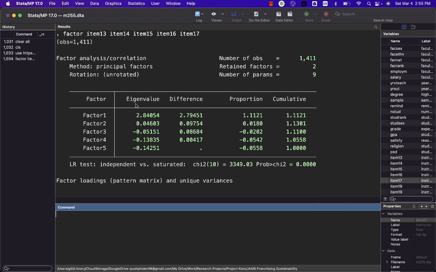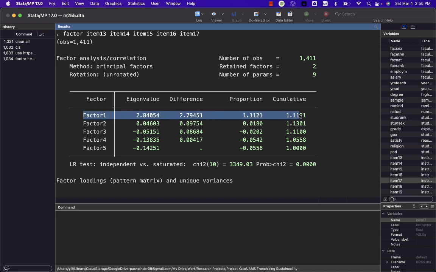To know which factors to retain, just straight away go to this eigenvalue here. If the eigenvalue of a factor is greater than 1, then you retain that factor. Which means here, STATA tried to give me 5 factors, but I will only retain one factor, which is factor 1, because the eigenvalue of this factor is greater than 1. For the other factors, the eigenvalue is not greater than 1. So I'm able to make factors 2 to 5 irrelevant, and factor 1 is the only one that I retain.